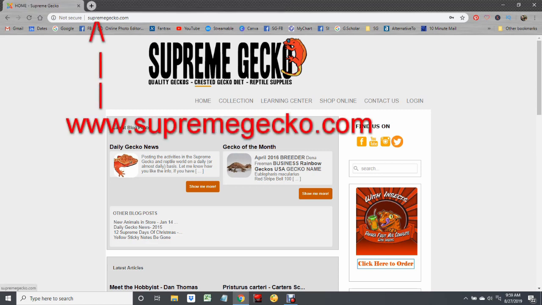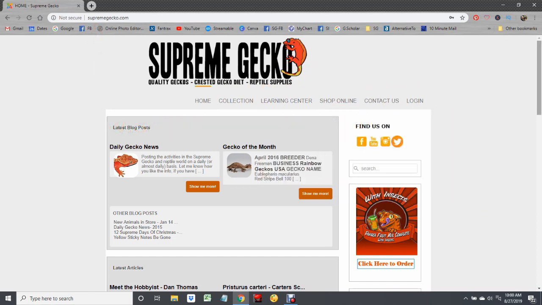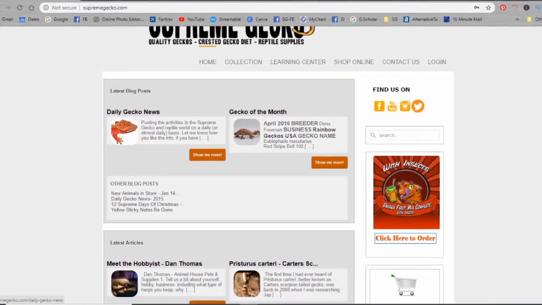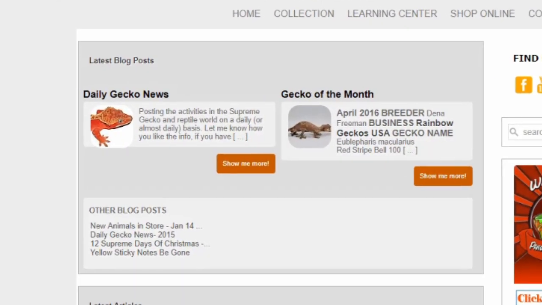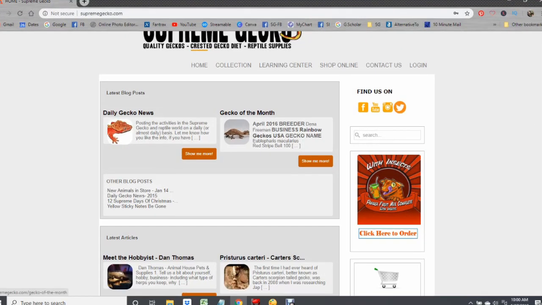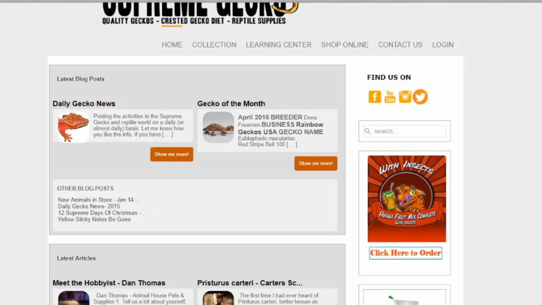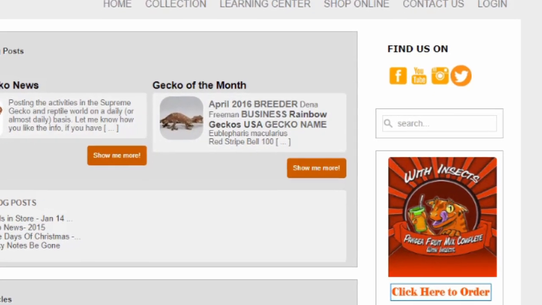On the home page, you can go ahead and navigate to different pages on the site, but let me cover the main page here. We have daily gecko news. This is a place where I share daily information about geckos or about Supreme Gecko. As well, we have Gecko of the Month. And we've done several Gecko of the Months.